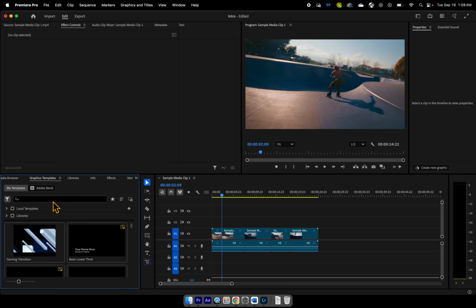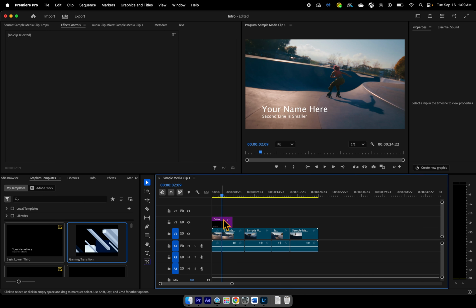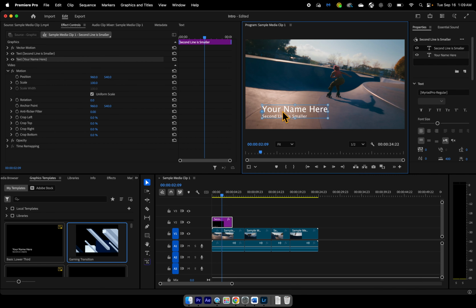We have graphics templates. Most of the time when we want to use transitions or lower thirds, we have basic graphic templates that we can drag on to our timeline on the video 2 layer. And as you can see, if you double click, you can edit your text. So a lower third is created to create a name of the person in the video.